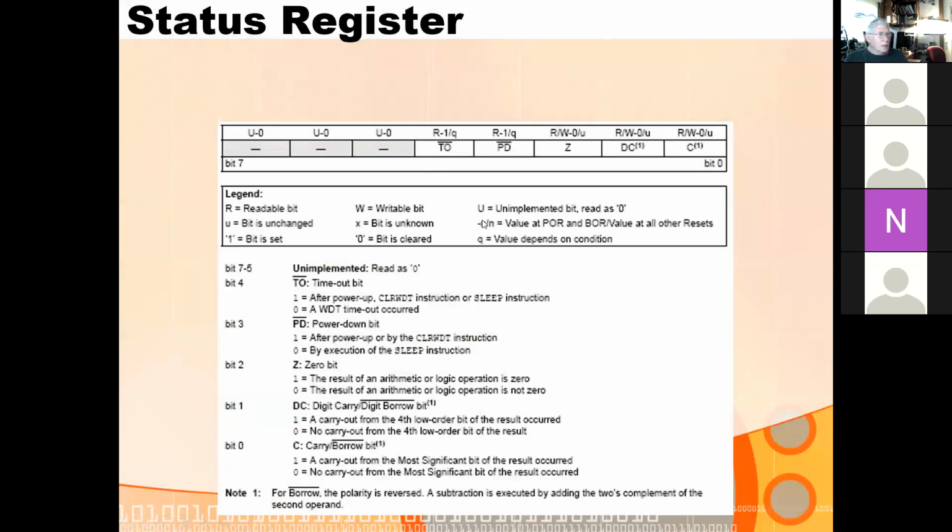All right. So this is the status register. So the 3 bits we're interested in: Z bit, the digit carry bit, and the carry bit. We won't really probably use the digit carry bit. This only involves when we do a mathematical operation. If there's an overflow from the lower 4 bits of a byte into the upper 4 bits of the same byte, that digit carry bit will be set.